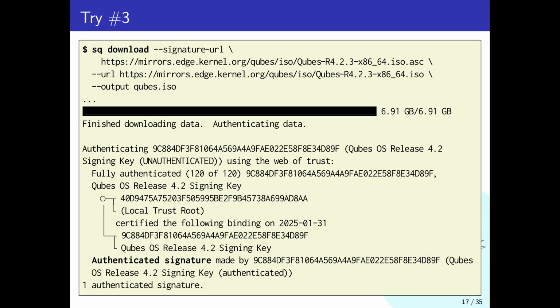So every time we do a verification, we also understand why something is authenticated, which is essential for users to have a good model of the system. It's not simply a binary yes or no, but it provides insight to the users. That way they have a good model of what's going on. Yeah, back then, January 31st, I created this link between this certificate and that user ID. Yeah, I remember that. And then we see one authenticated signature, and the qubes.iso file is there, and we can use it.